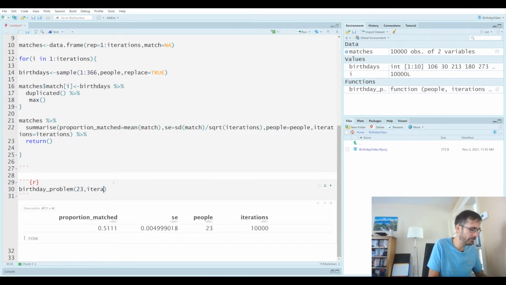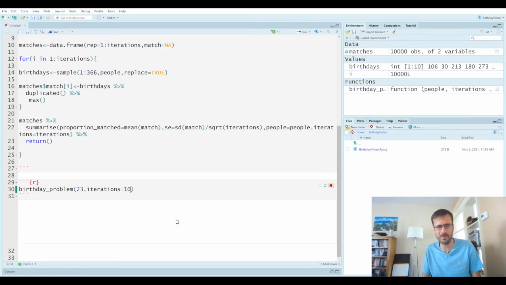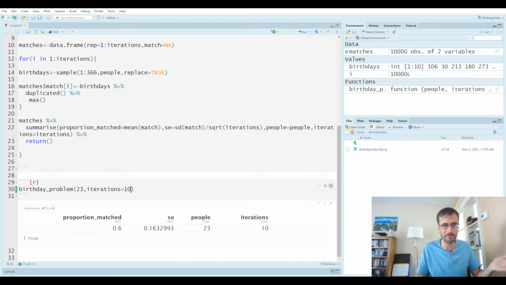I can now do something different with my iterations. Maybe let's just go for 10 and see what happens. And we should be seeing something very unstable. You can see, yeah, 0.2, 0.6, 0.4, 0.6, 0.8. It's jumping all over the place. So 10 iterations, probably not a good idea. Let's get rid of it again.